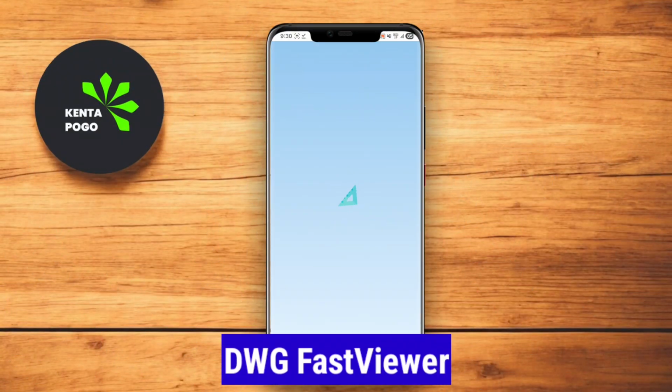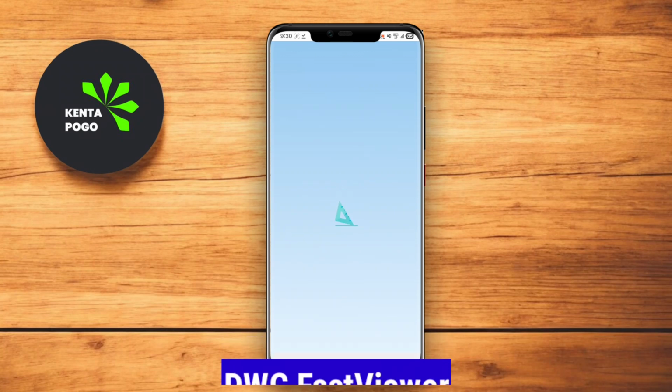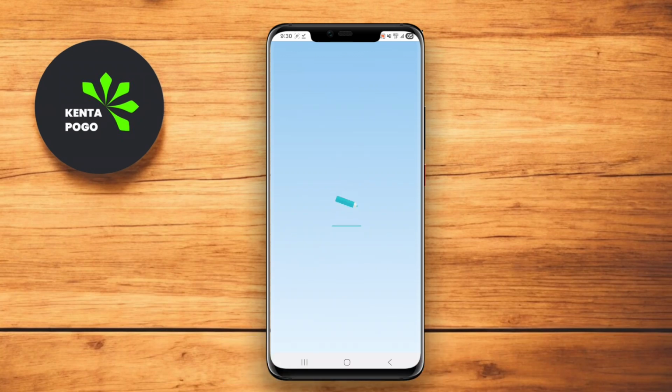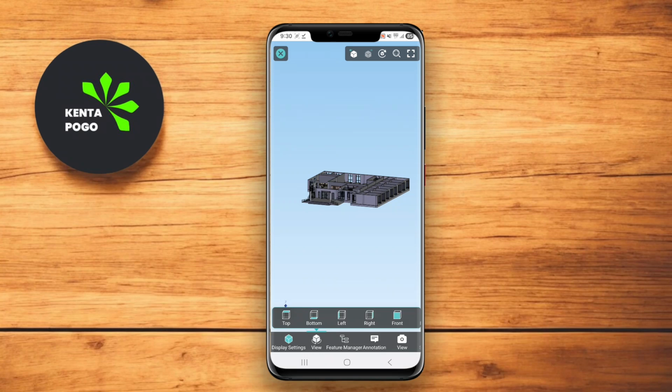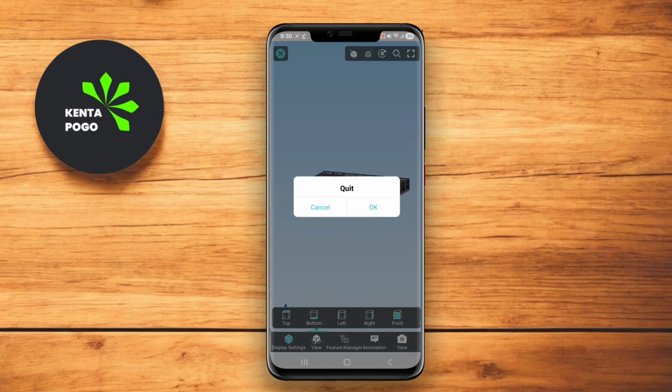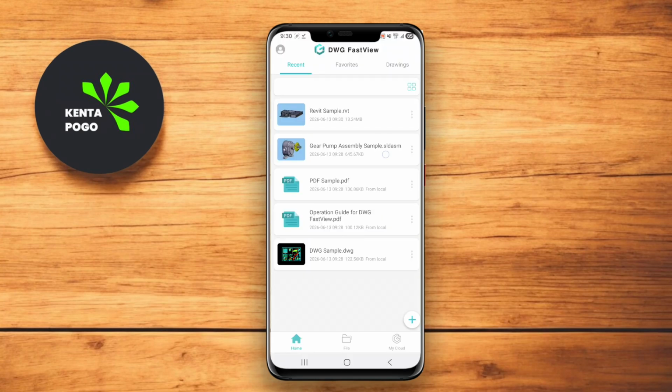DWG FastViewer. DWG FastViewer is another excellent app for viewing DWG files on Android devices. Designed for speed and efficiency, this app allows users to quickly open large DWG files without lag, making it suitable for users who need immediate access to their designs.